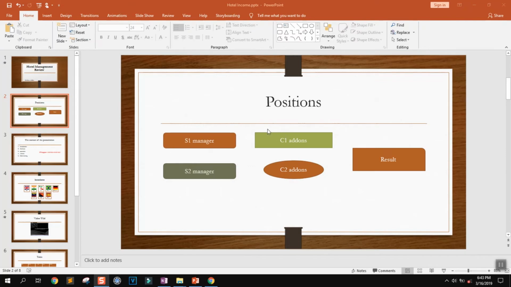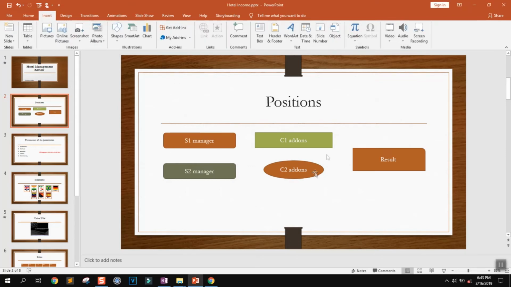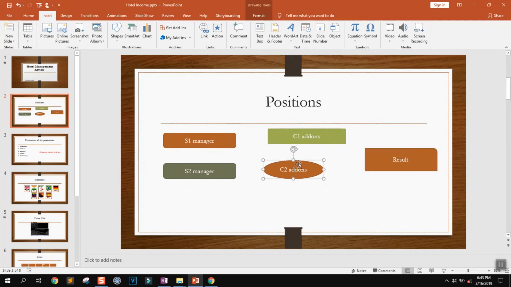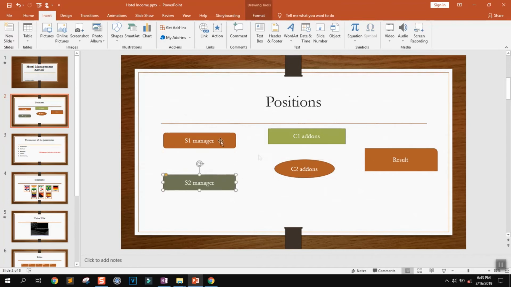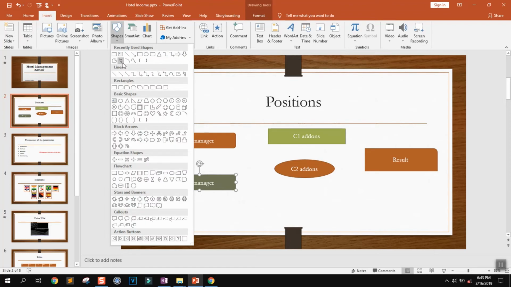So now after I have added all those shapes which I wanted, you can always click on any of them to move it wherever you want. It's much easier to use them than to use SmartArt. So we're going to just put it a bit. And now guys, you can also add arrows if you want to any location.